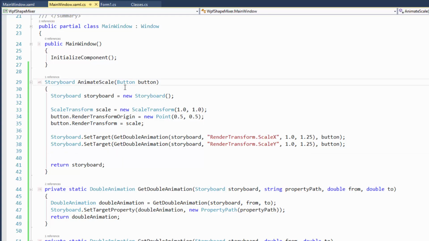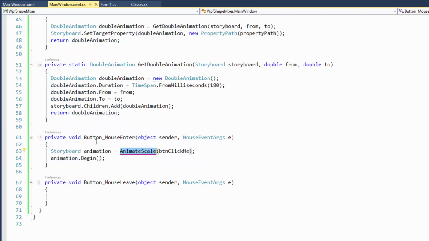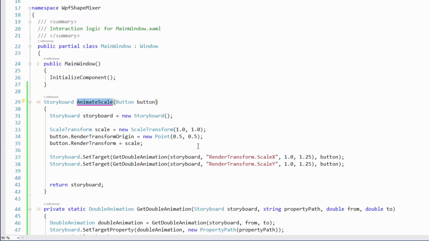So this is Animate Scale right here. We're calling Animate Scale from mouse button enter, but we really want to be able to call it from both places. That means we want to specify the from and the to in both of these positions here. So our from, by the way, is here, right here. You see this 1.0 here. You see it there and there.